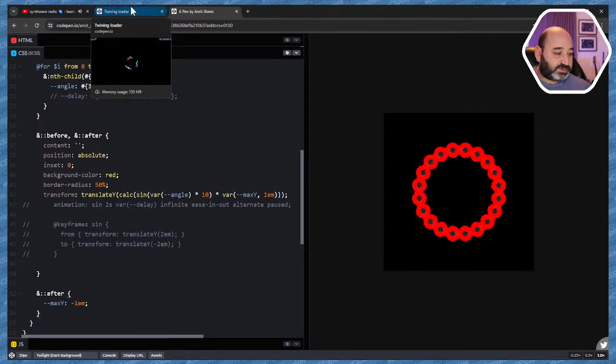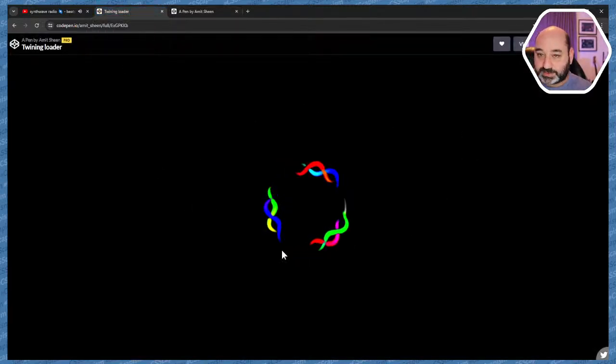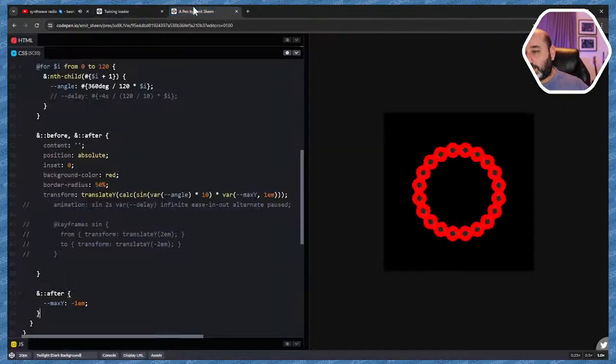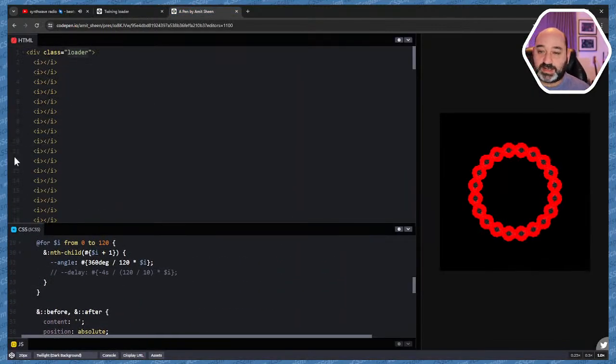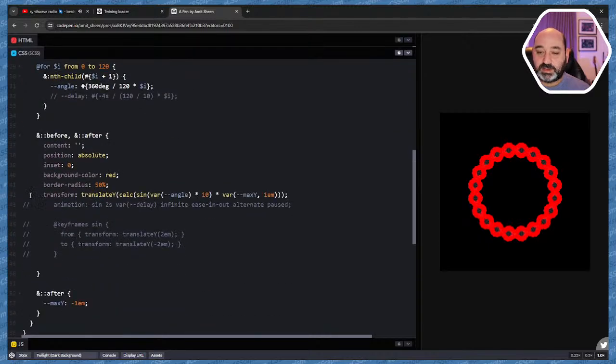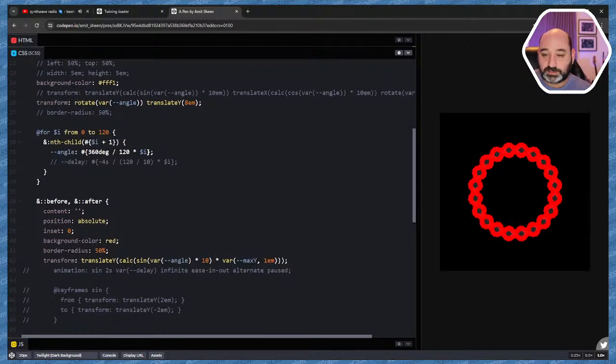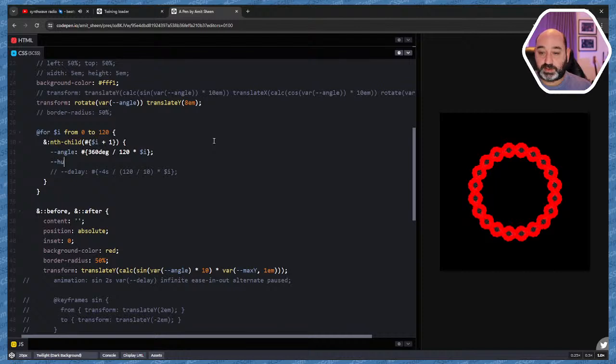For those of us who just joined us, we're recreating this loader, and we just put a lot of eyes inside of a div, located them in place, and used pseudo elements to create those twines. And now we're at the color. So for the color, we already have this loop, so it's going to be very easy to add a hue variable, and it's going to be very similar to this one.